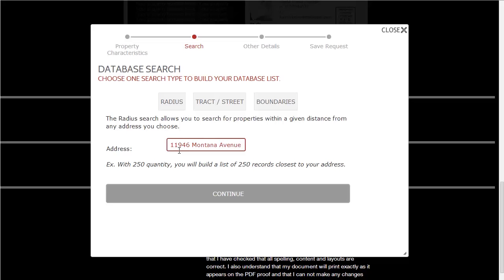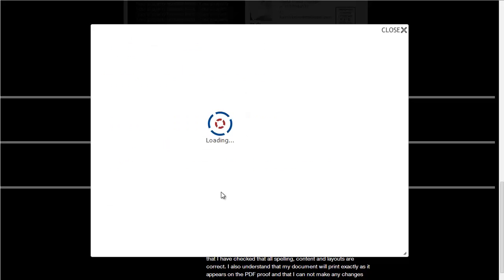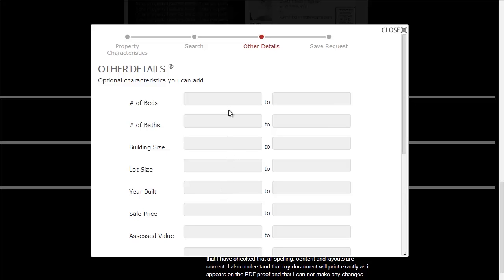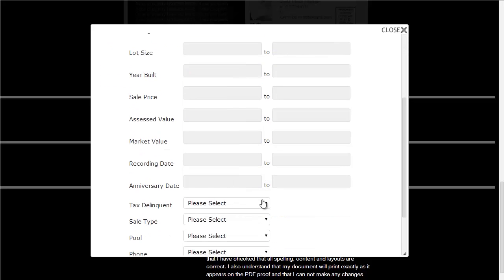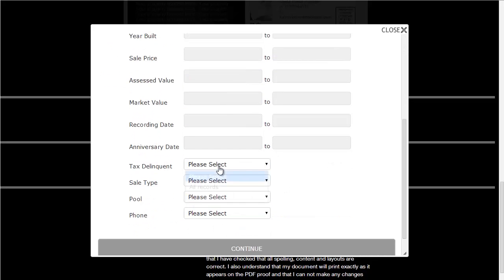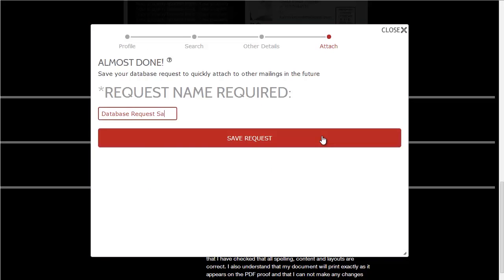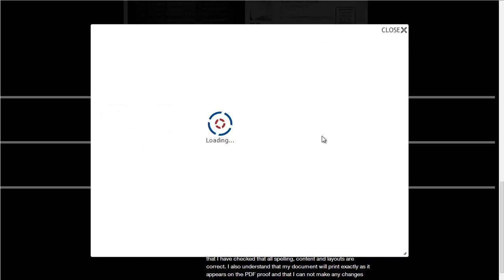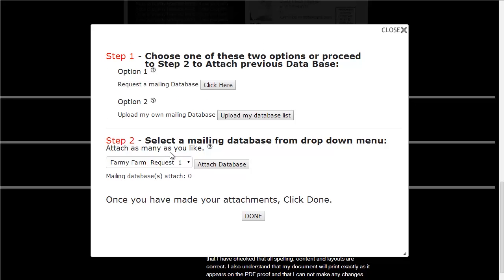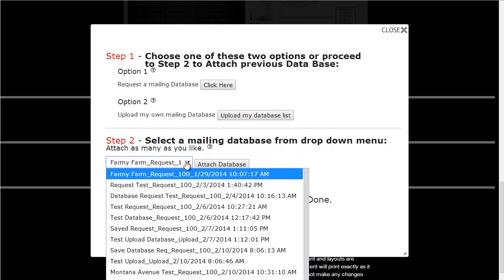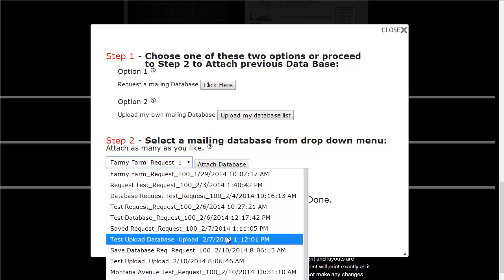We will use the quantity of addresses you entered on the previous page to determine how large the search will be. Then we will search in a radius from the center point address you entered to request all the addresses matching your criteria. You may filter based on the other details filter page as well, but these are optional characteristics. Finally, you may save your database request so that it may be used in the future. When you save your request, you will be brought to the previous page where you can proceed to step 2.